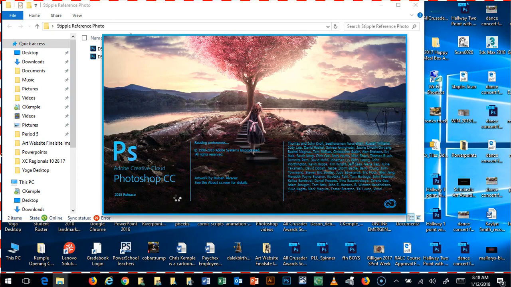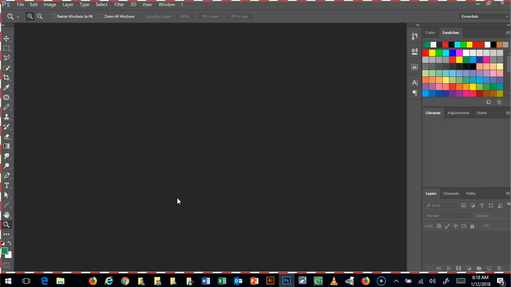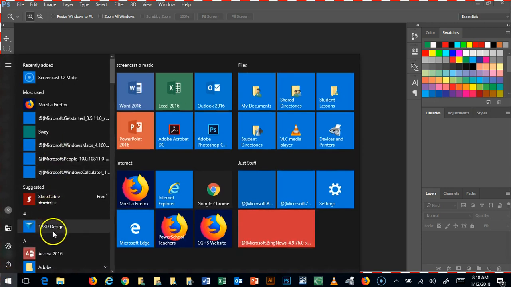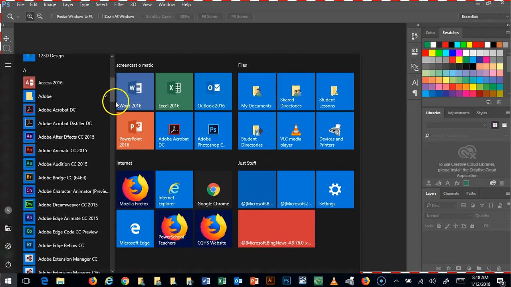All right, if you do not have it on your taskbar, then you would want to go to your Windows icon and look it up in your apps list. Right, we all have our list of apps. See all these Adobe products? We have the whole Adobe suite on our computer here.